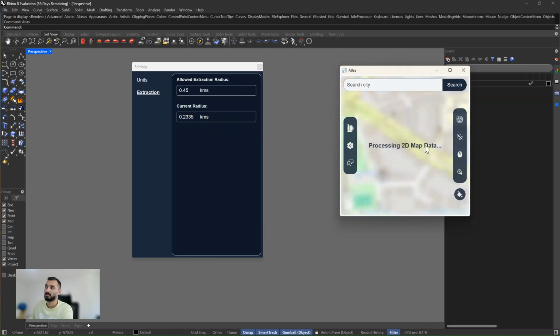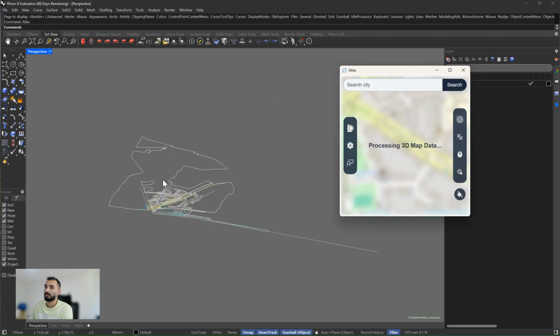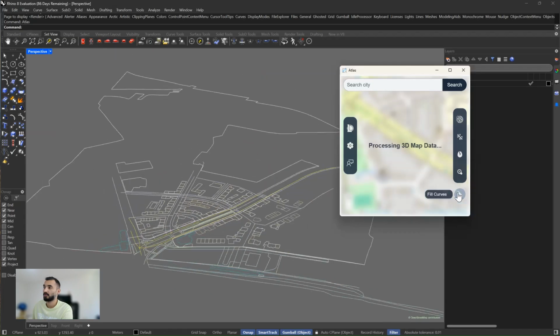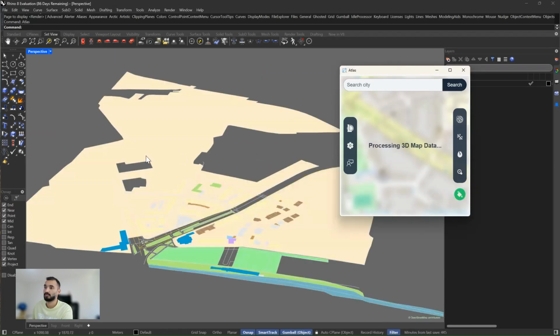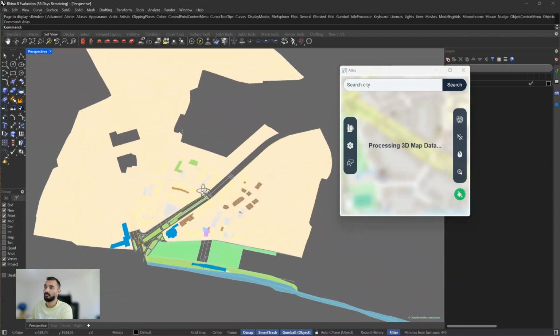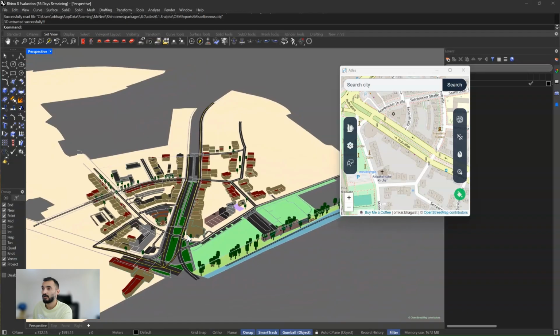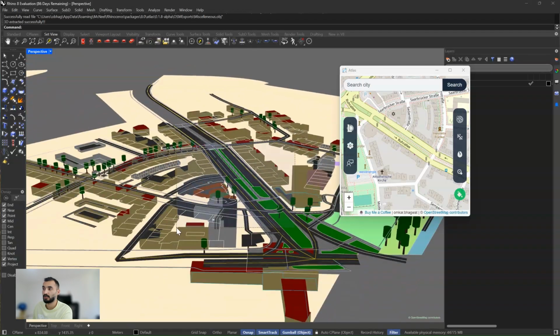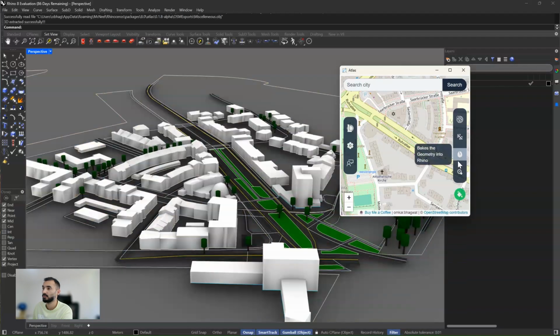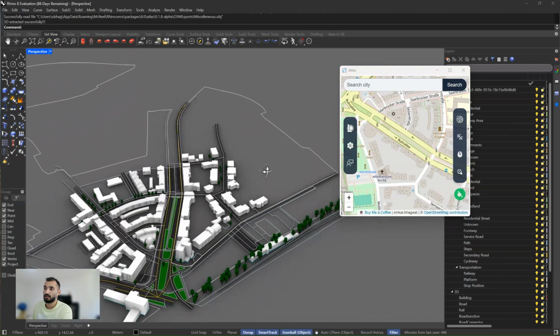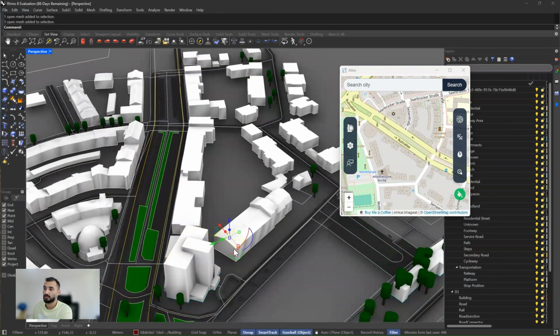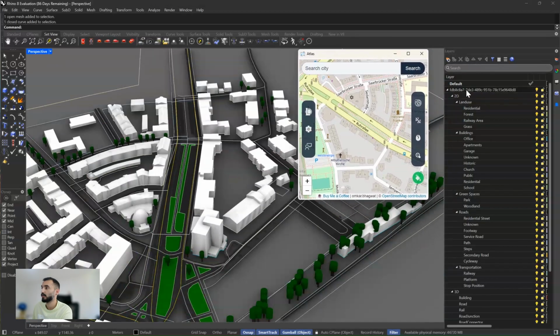Now it's first processing 2D map data. When it's done, it starts processing 3D map data. We can wait for it. It takes some time. All right, so now you can see the preview. It's still in the preview. In order to get it in Rhino, you know what to do. Simply bake it. Use this egg-like button. And now everything is in Rhino. You can select this. You can select the curves. All is well.